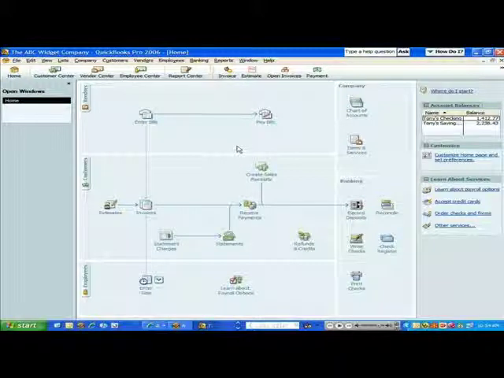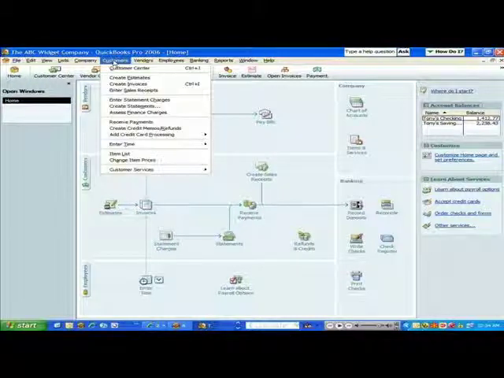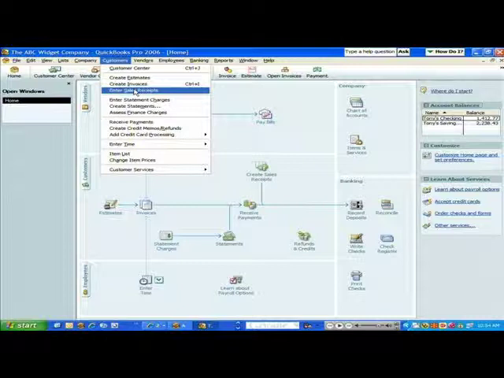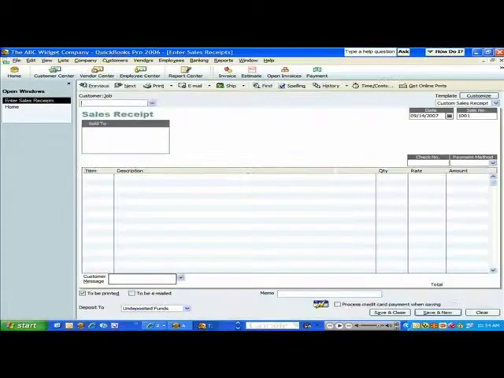But let's say that someone walks in the door and they want to buy some purple widgets. In this case, I'm going to go up to customers and I'm going to go down to enter sales receipts. Now, what a sales receipt is, it's like an invoice without the step of having to get the invoice out to someone and waiting for payment. It's just a receipt. So they come in, they buy the purple widgets, they give you the money, they pay you, and then you've got to record it somehow.